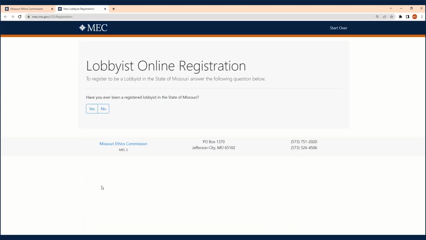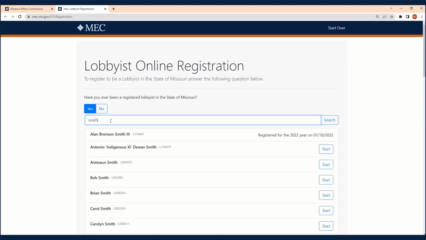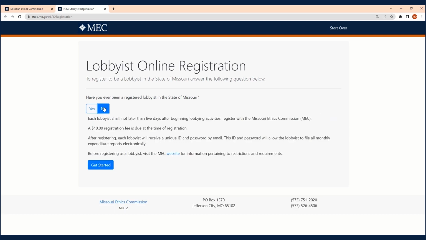The system will ask whether you've been a registered lobbyist in Missouri. If you have, provide either your lobbyist MEC ID or your last name. Once you find your name, select Start. If you've never been a lobbyist in Missouri, the system reminds you that you must register within 5 days of beginning lobbying activities and pay a $10 fee at the time of registration.